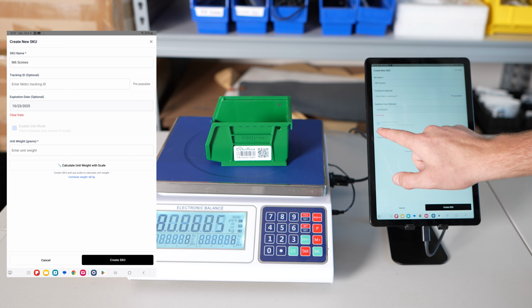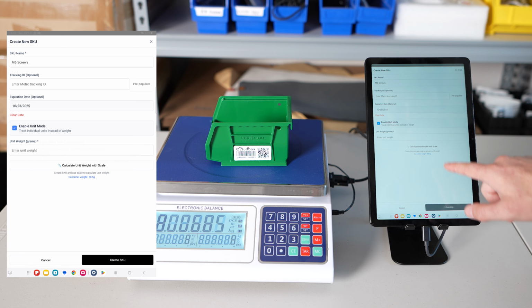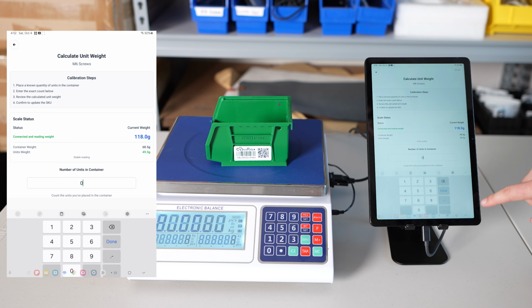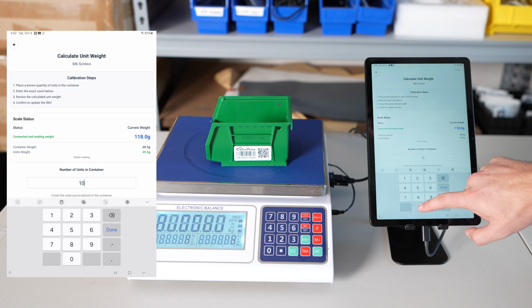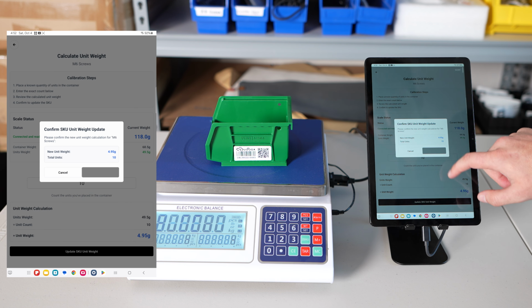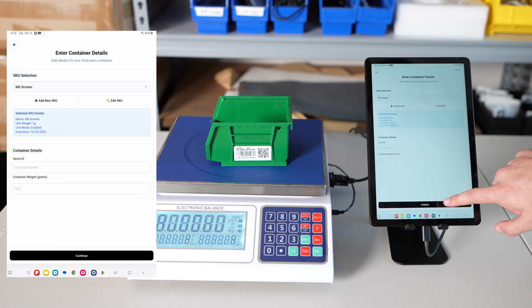If you selected unit mode, click Calculate using Scale. Place a couple of units within the container and let CloudBox know how many units you inserted. For lighter items, it's always best practice to weigh multiple items. Place at least 5 items within the container so that we get a more accurate average count of the inventory. Your container is now set up.